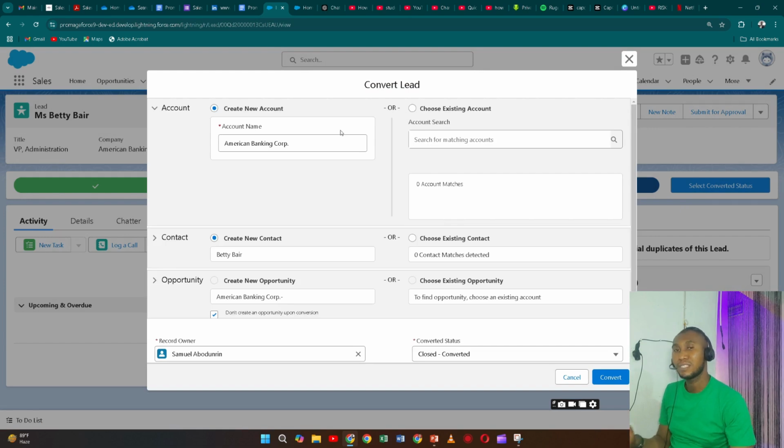Now, observe this pop-up. This shows that our lead is going to generate three main records: account, contact, and opportunity. It's going to work based on all the information that has been gathered on the lead form, and use that to create an account, a contact, and an opportunity.